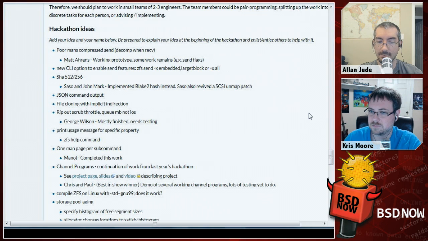They looked at implementing SHA-512 instead of just 256, but John-Mark Gurney and the other guy apparently decided instead to implement Blake2, which is a different hash. That was interesting. Also, they apparently looked at a SCSI unmap patch, which I think is kind of like the TRIM command, but for SAS disks.